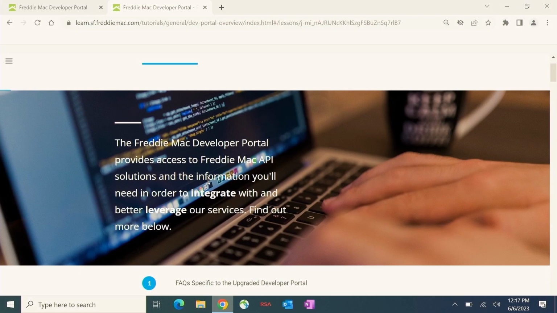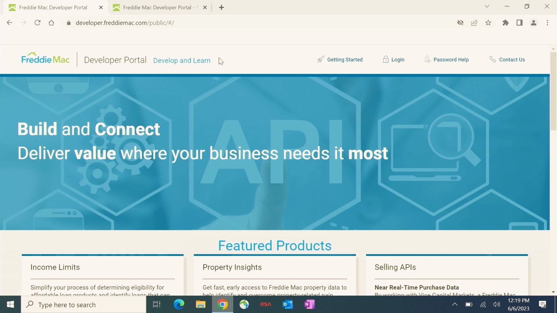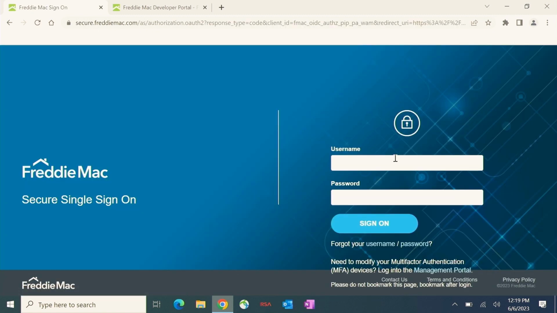This opens an educational overview page with links and resources that explain how lenders and software business partners, no matter if you're a business user or a developer, can go about getting credentials and access to Developer Portal. So let's get started and log in to the Developer Portal. Back on the home screen, you would just click Login. After your credentials are obtained, you simply type them in here and authenticate to the site.